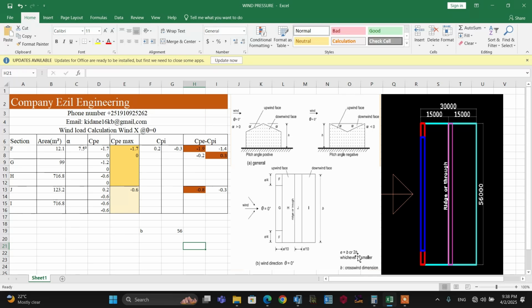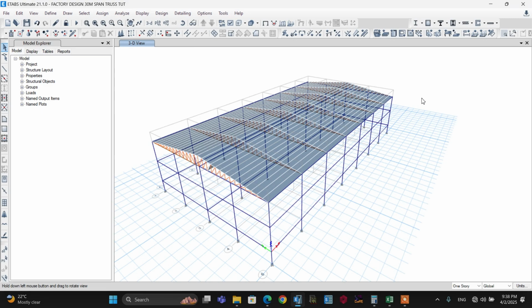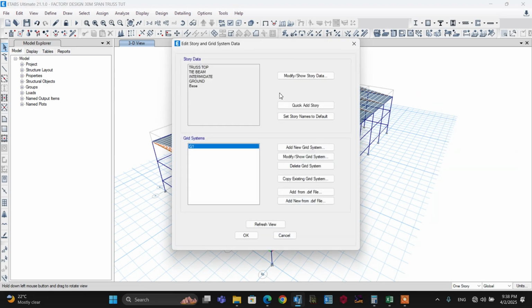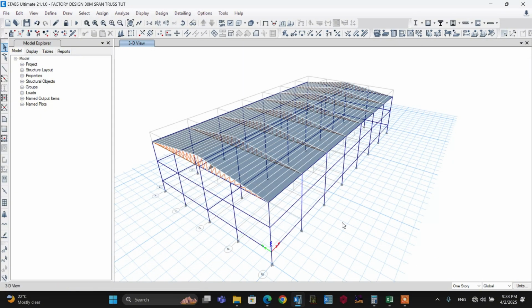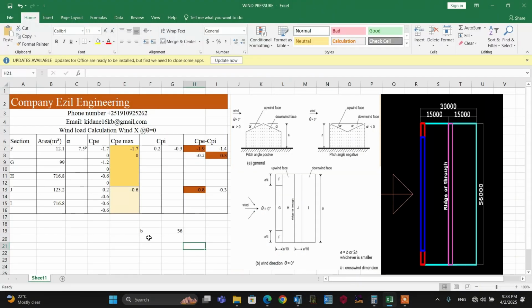But what about 2h? 2h is nothing but 2 times the height of our project. To know the height of the project, right click here, add or modify, from this modify story data. So the total height of the project is 11 meter. From this, let's calculate the value of e. So 2h is equal to 11 times 2. From these two values, let's select the value of e, that is the smaller value. That is e is equal to 22.